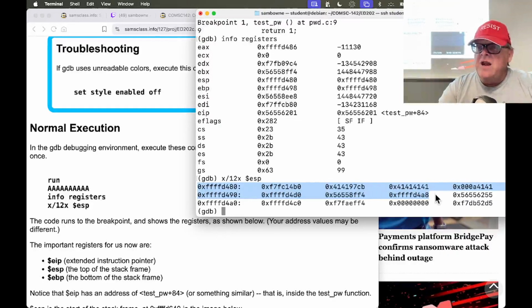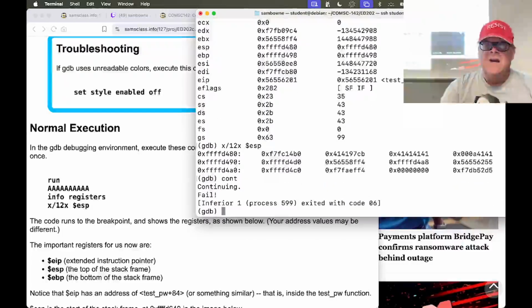This is the stack frame. This is the return pointer, 5655. When it returns, it's going to return to that address. So if I continue the program, it runs and just prints fail and terminates normally. It doesn't crash or anything because I didn't put in a string that was too long. I only put in 8 characters and there was room for 10.